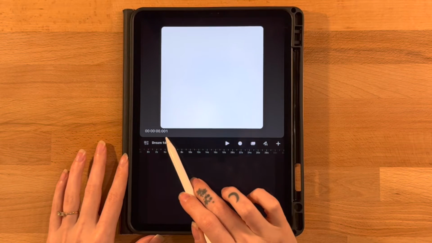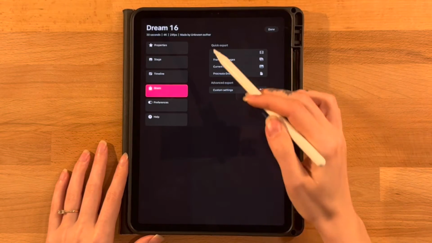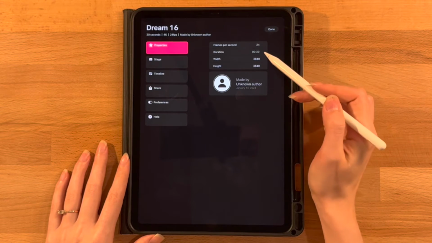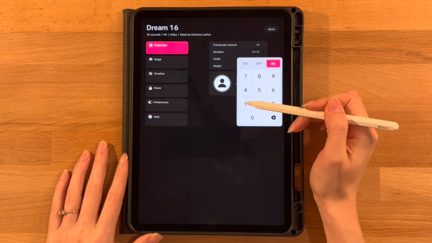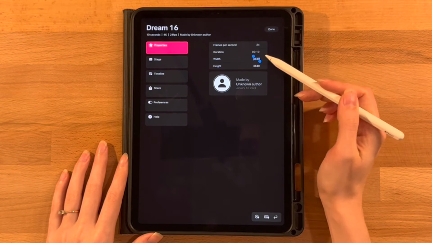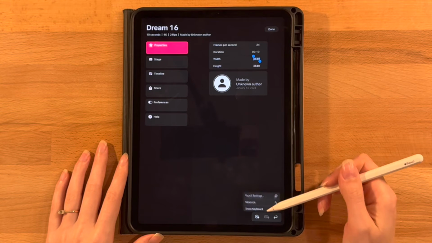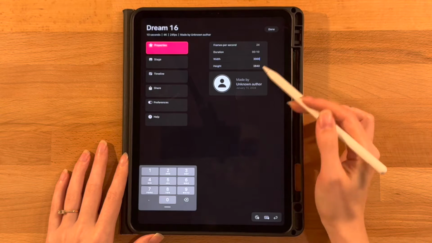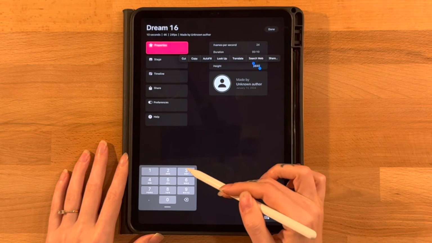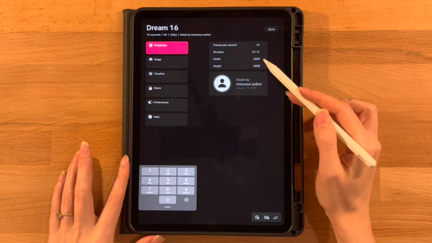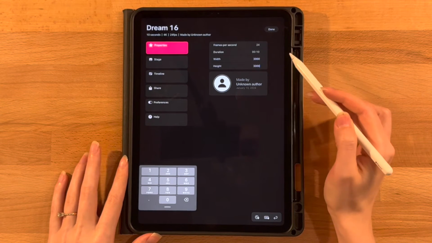So click on your dream number button here to bring up all of our options. Under properties, we'll leave our frames per second at 24, change our duration to 10 seconds. Our width and height we will change to 3000. If your iPad allows, I know some iPad models allow for a smaller size, so just make sure you have a square, whatever the highest sized square you can get, where both of these numbers are the same.